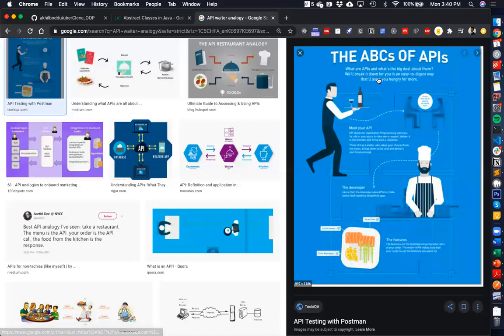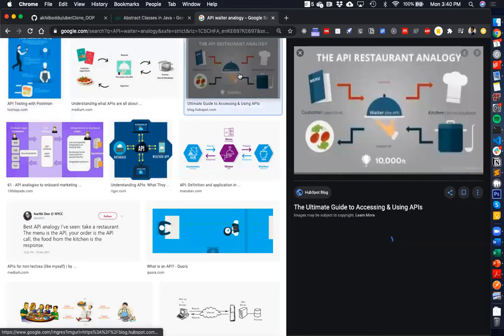The ABCs of APIs. What are APIs and what's the biggest deal about them? We'll break it down for you.